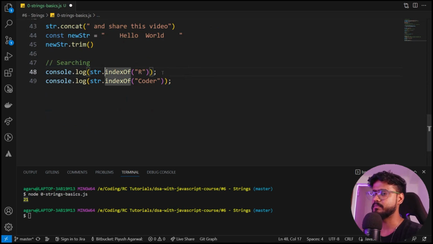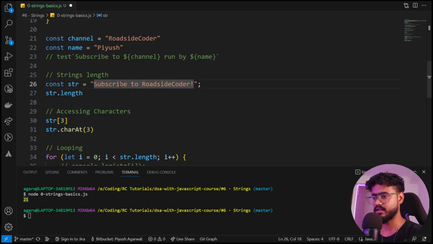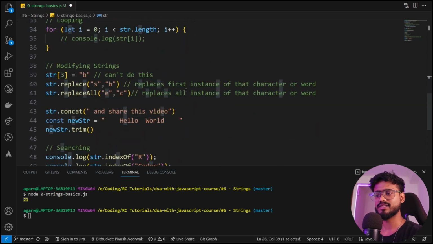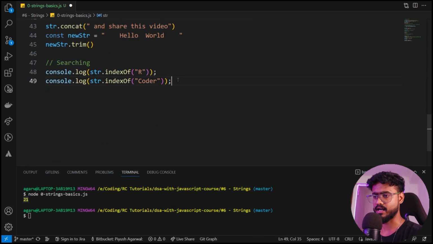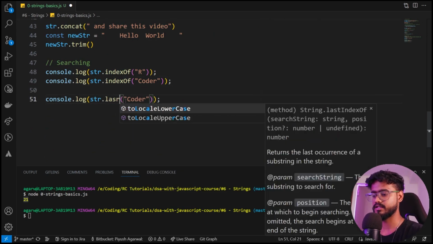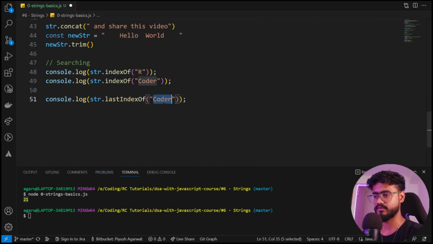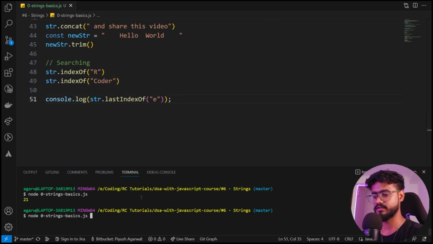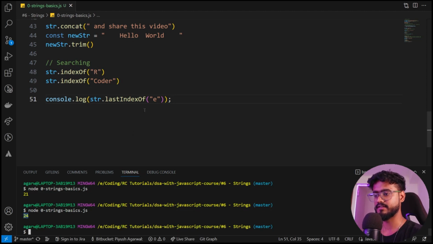Now what if that particular character or word that we're trying to search appears multiple times? So let's see, in that we have E, right? E appears over here, and over here, but we want to know the very last index of this character. So what we can do is say lastIndexOf and write E. And now let me just remove these console logs. If we try to run this, we get 24. We get the very last index.